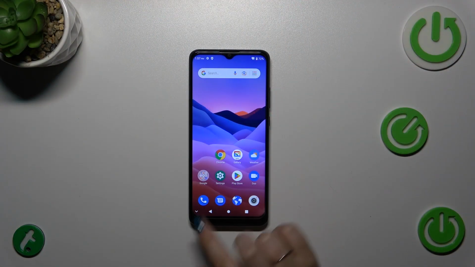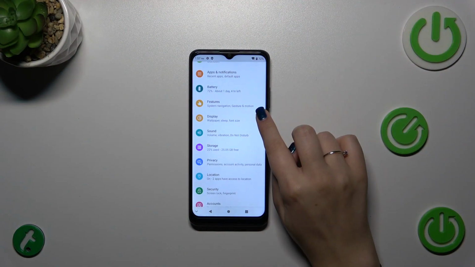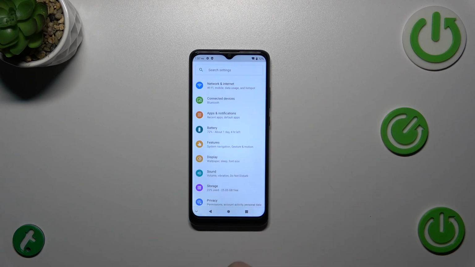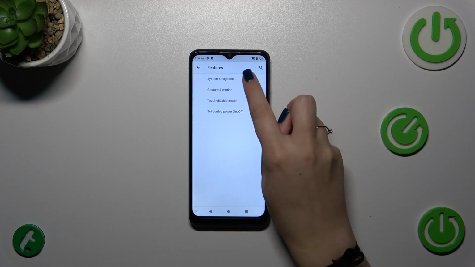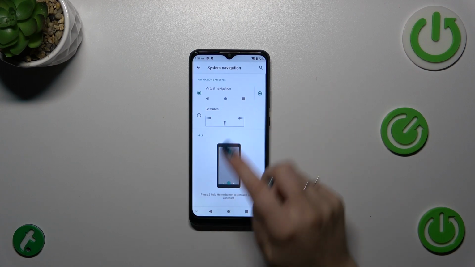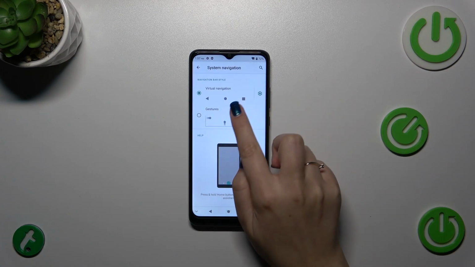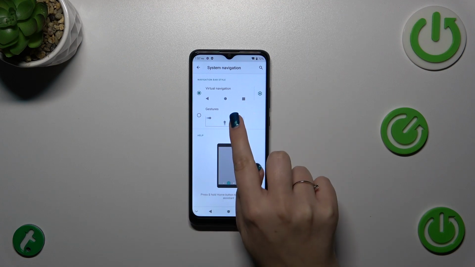So let's start with opening the settings, and then we have to, or we actually do not have to scroll because we have to find the features. So let's tap on it. Now let's tap on System Navigation, and as you can see we've got two different options: the 3-button navigation, which is currently applied, and the gestures.